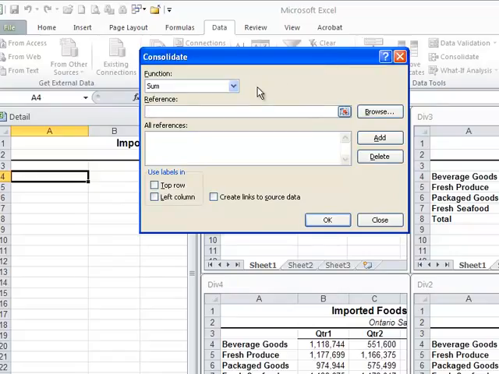The function by default is sum, and notice where the cursor is flashing. This is key, by the way. The cursor must be flashing under Reference before you actually consolidate. So if you lose the cursor, make sure you click back here so that the cursor is flashing. I'll show you when sometimes you'll lose that cursor.